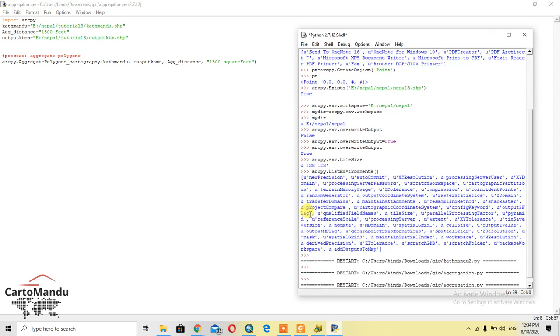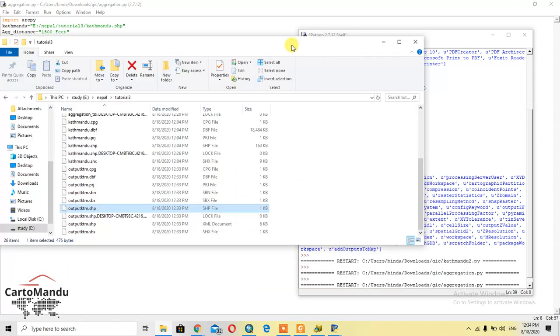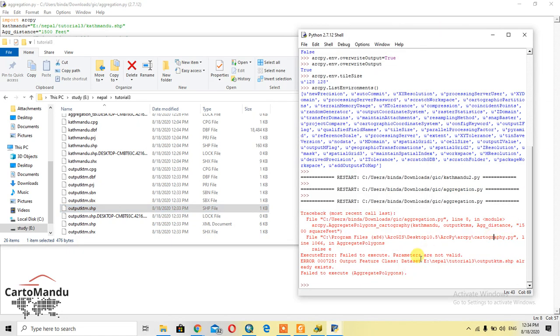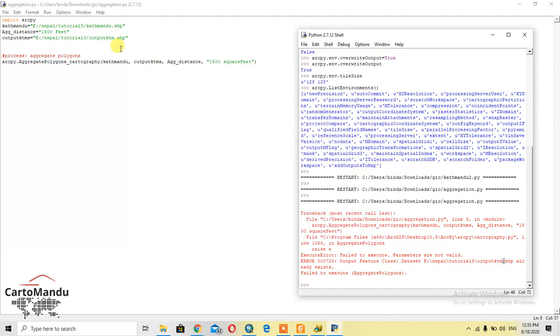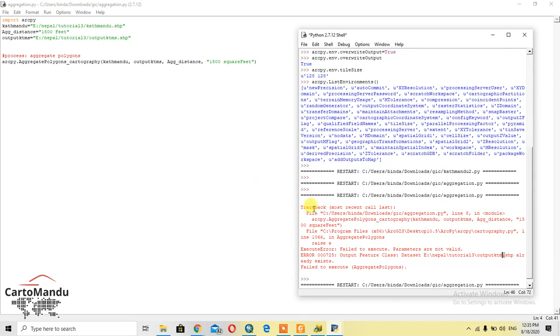Okay, after some time we will see output ktms over here. An error occurred while aggregating because output feature class output ktm already exists, so I should rename this feature name. There is an error, so output ktms over here, and run the module. You should try to read the error; that will solve many of the problems in Python. It has clearly mentioned that the output feature class dataset here already exists.